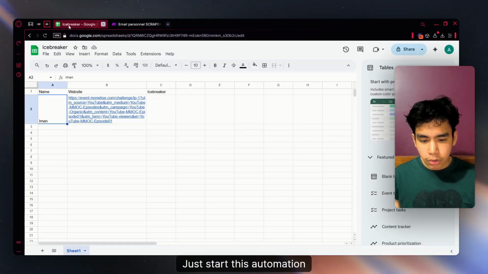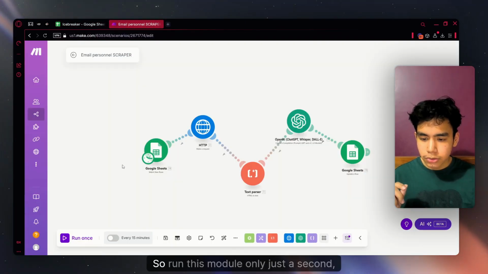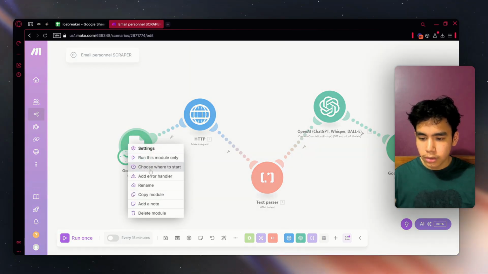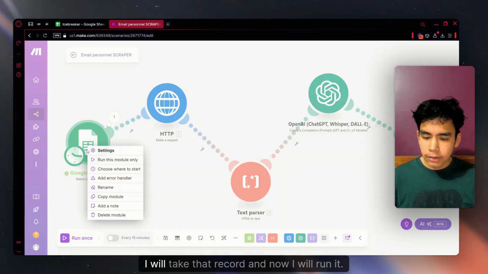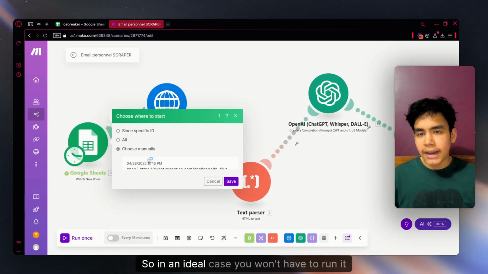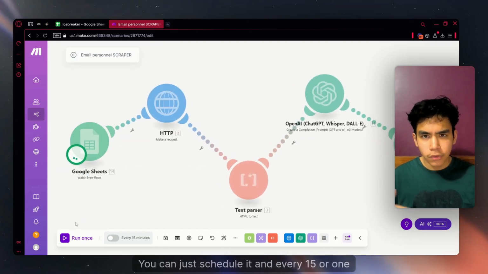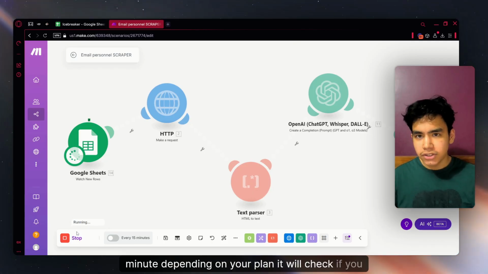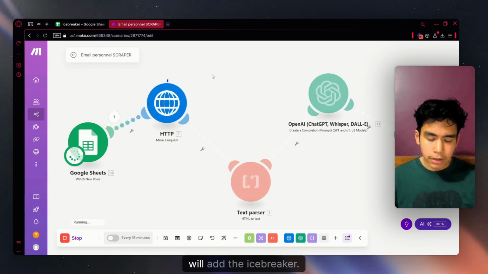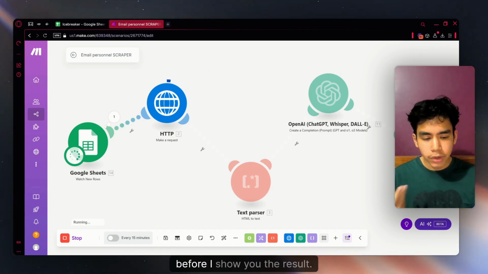And once you have added the website and their name, it is pretty simple. Just start this automation, and for the sake of example I will run it manually. So choose where to start, choose manually. I will take that record, and now I will run it. In an ideal case, you won't have to run it manually. You can just schedule it, and every 15 or 1 minute, depending on your plan, it will check if you have added a new lead and their website, and then it will add the icebreaker.